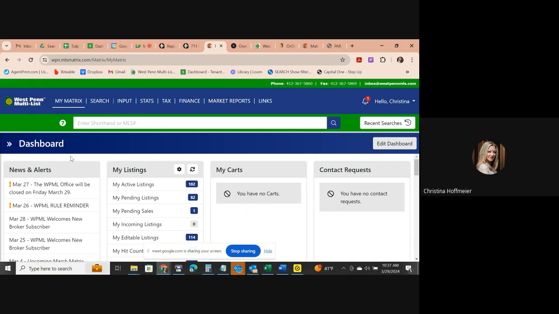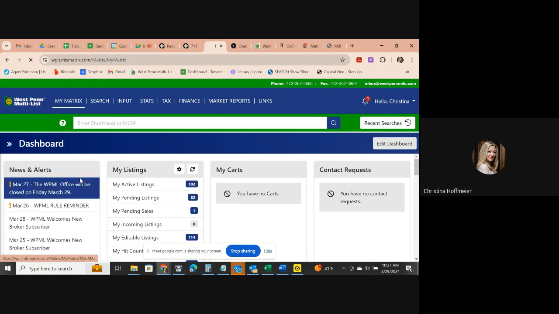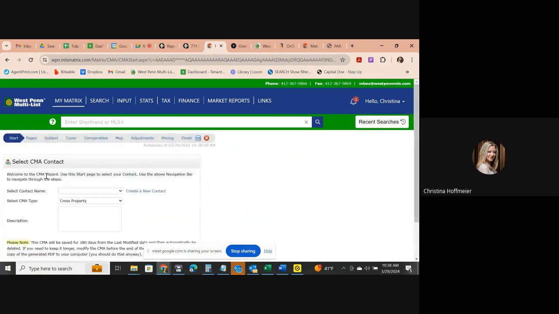All right, so what you want to do for your CMAs, you want to go up to My Matrix and pull down on My CMAs. And that is going to bump you over to your screen. You can see that I don't have any CMAs in here because I haven't done one in such a long time that they've all expired. But you can start a new one by clicking Start a New CMA right there underneath the heading.